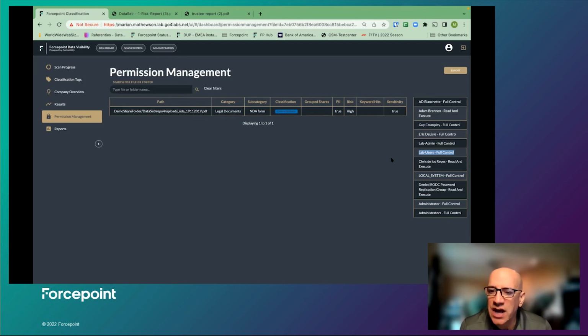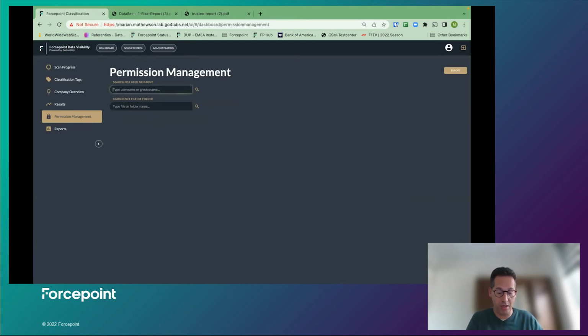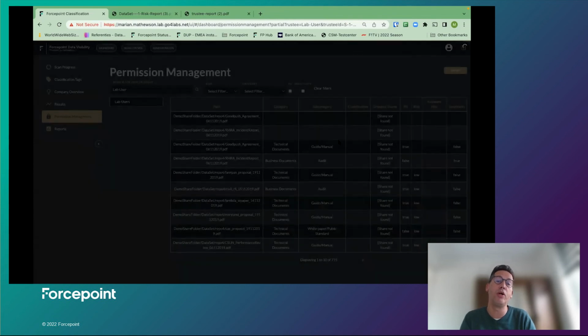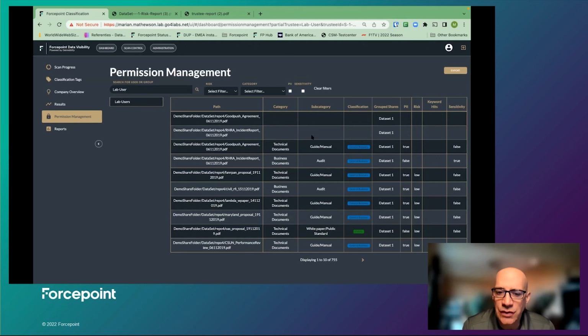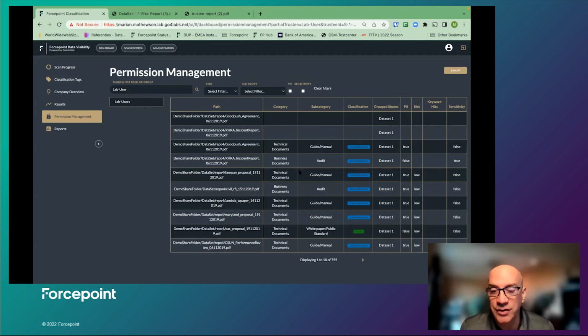Then are you able to look at those groups as well? Yeah, so I can also do the investigation vice versa. So I can go into permission management, and I've seen this lab users group having access to a lot of files, right, or to that specific file. So what if I want to see what other files this group has access to? I simply search for the group, click on the group, and then the system will return every file that group has specific permissions to. Right. So it looks like in this situation, the lab users group has access to everything. Yeah, exactly. That would be a serious problem, and that would be one you'd want to go after.